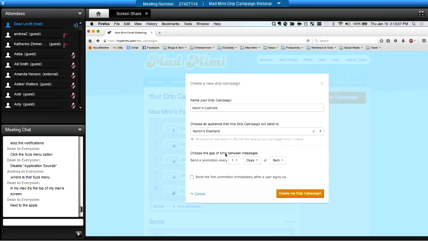So there aren't actually going to be any additional drips. It's just going to be the one that I create. So what you'll do is you'll tick this box that says, send the first promotion immediately after a user signs up. That just ensures that anytime somebody subscribes to that web form or you add them to that list manually, they're going to receive this drip right away.